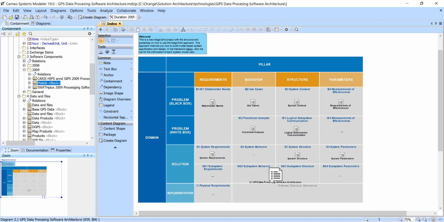solution for the software applications, but also hardware.